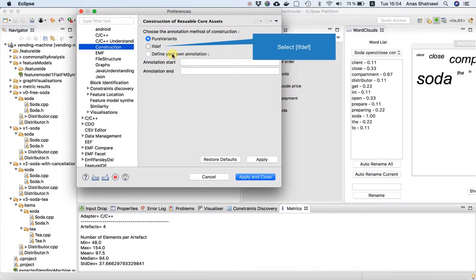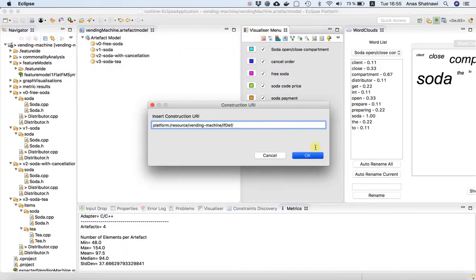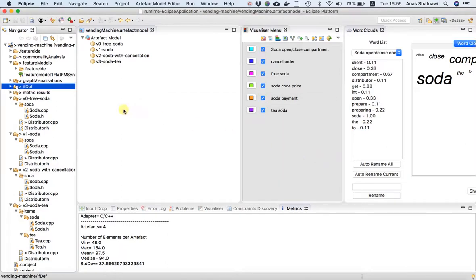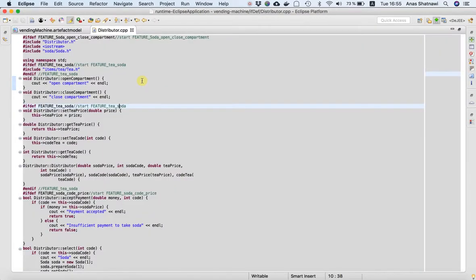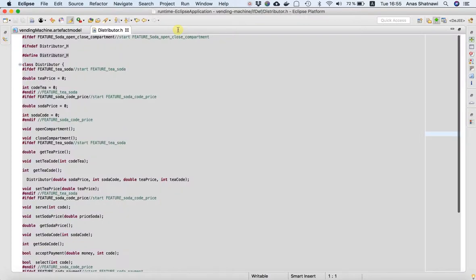Construct reusable core assets using ifdef annotations. You can see ifdef annotations are inserted inside the source code, as well as in the .h files.